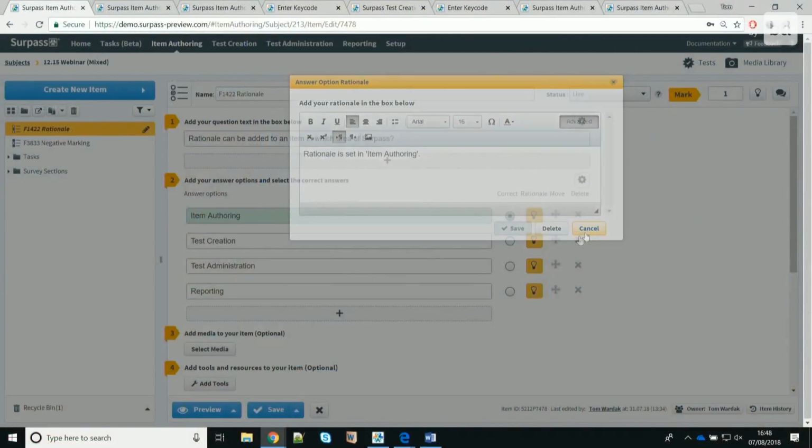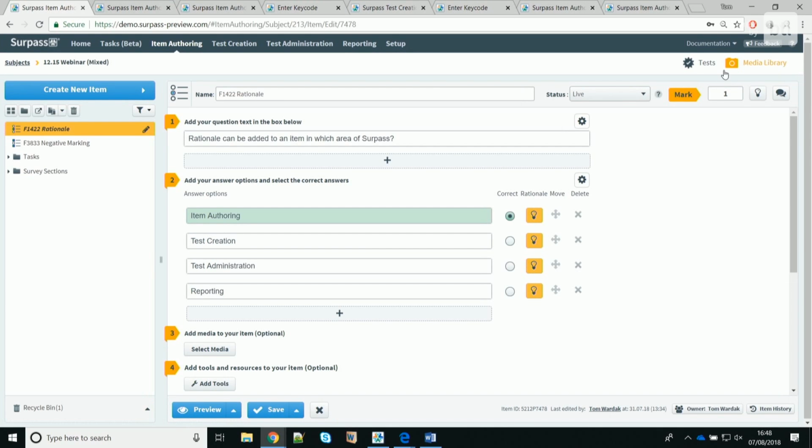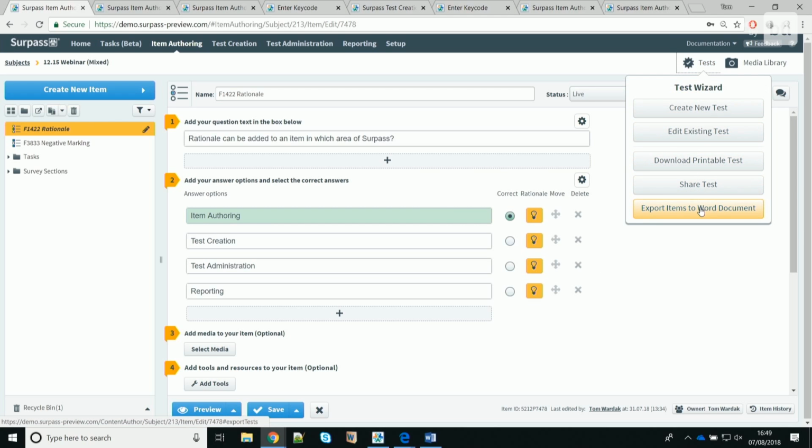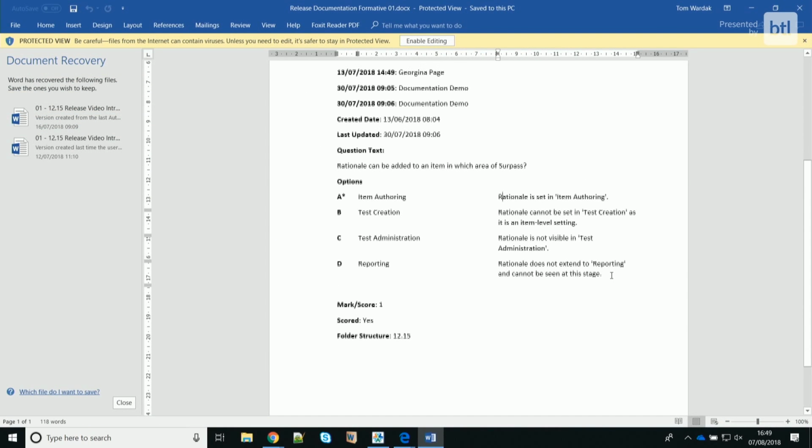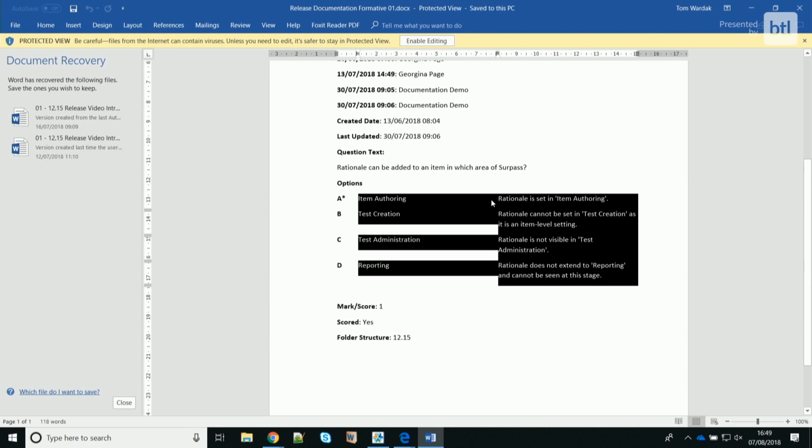We can view it within item authoring as we are now. So you can just click on these, I'm viewing it, and you can go on to the next one. Or, because I know some people still like working on paper, we can export these to a Word document. So if this question is in a test, you can use the test menu here to export items to a Word document. And this is essentially what you'll get. You'll get the rationale against each answer option in a very clear format.